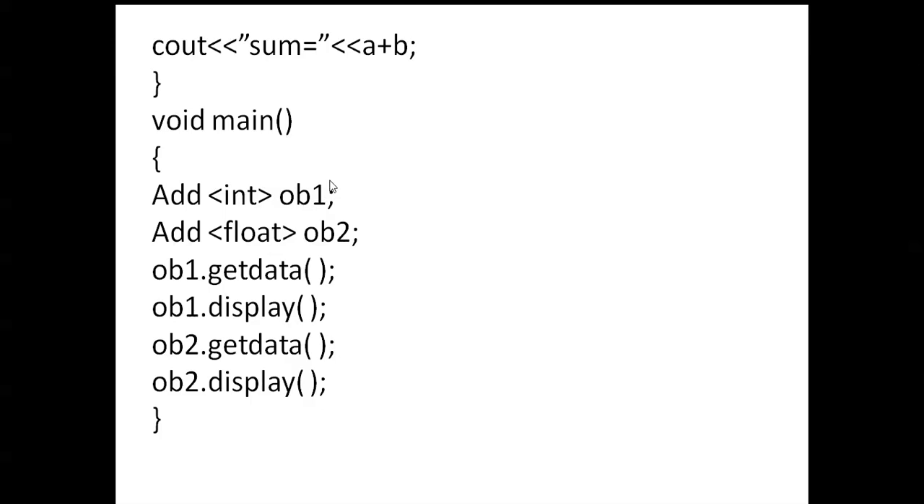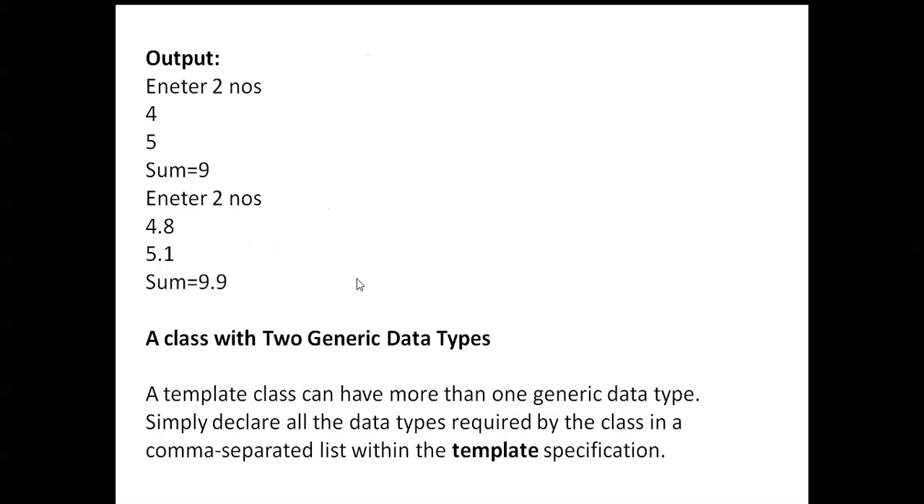One integer data type object is getting data. Getting data means taking information from the keyboard and displaying that same information here. Object 2 also takes information from the keyboard and displays the same information here. Next, you can see the output.